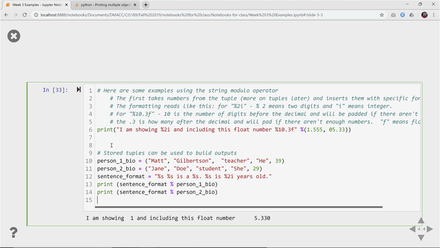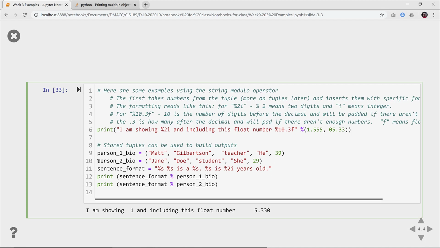So down here is another way you can do this with strings. I'm creating a variable, and that variable is again a tuple of 5 items: my name, I'm a teacher, he, and my age, and then another person that I just made up, Jane Doe, she's 29, and then I've got this variable called sentence format. And sentence format, I'm doing those percentages again. So I've got %s, so I'm saying get me a string, or get me an item and assign it as a string, give me another item, assign it as a string, and do it again and again and again. I got 1, 2, 3, 4, 5 of them in the string.